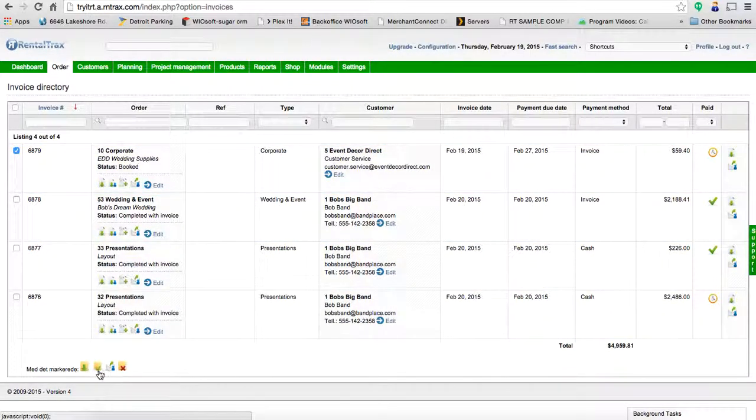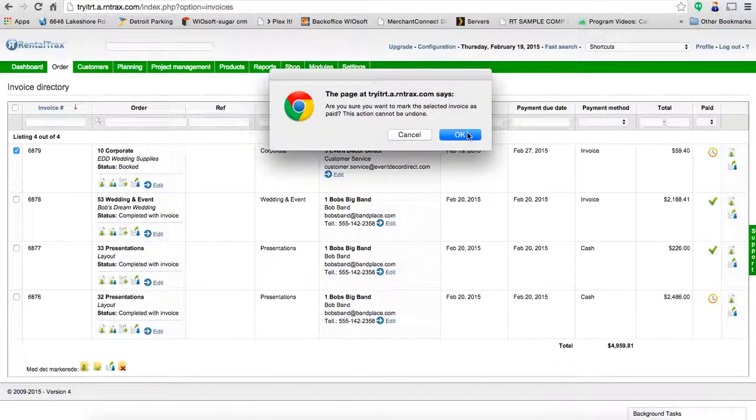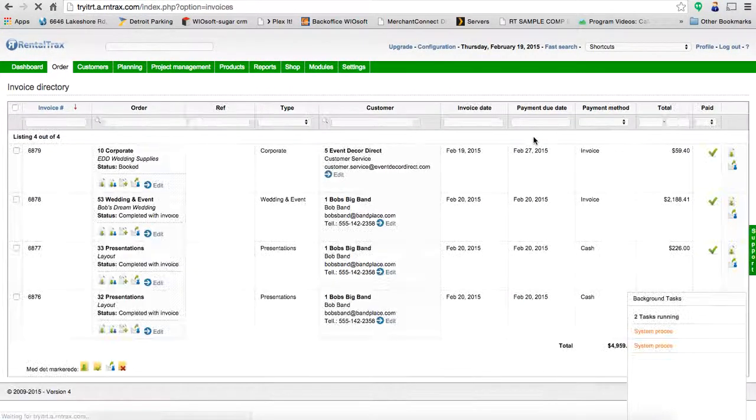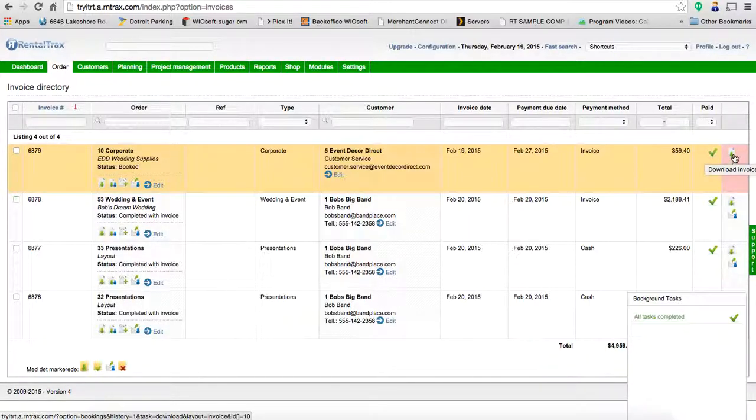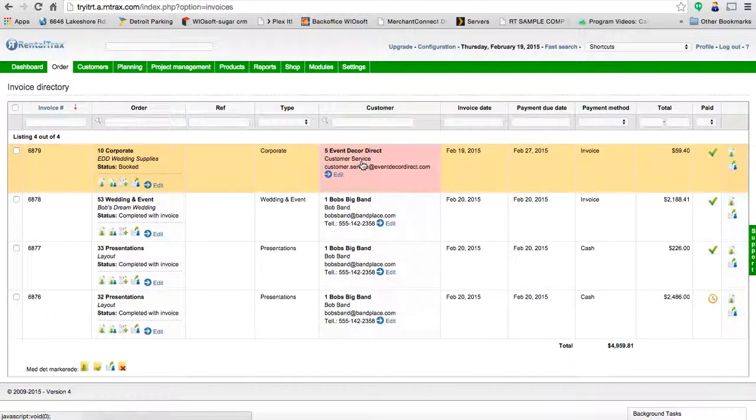I use this orange folder down here with a green check mark. When I click that, it says, are you sure you want to do this? You can't undo it. Then I say okay, because I took the money, and it's checked off here. If you want to download the invoice before you finalize it, you can with this button over here on the right hand side, but now I've marked it off as paid in my system and it's done. There's nothing else I can do with this because it's a completed and paid invoice.